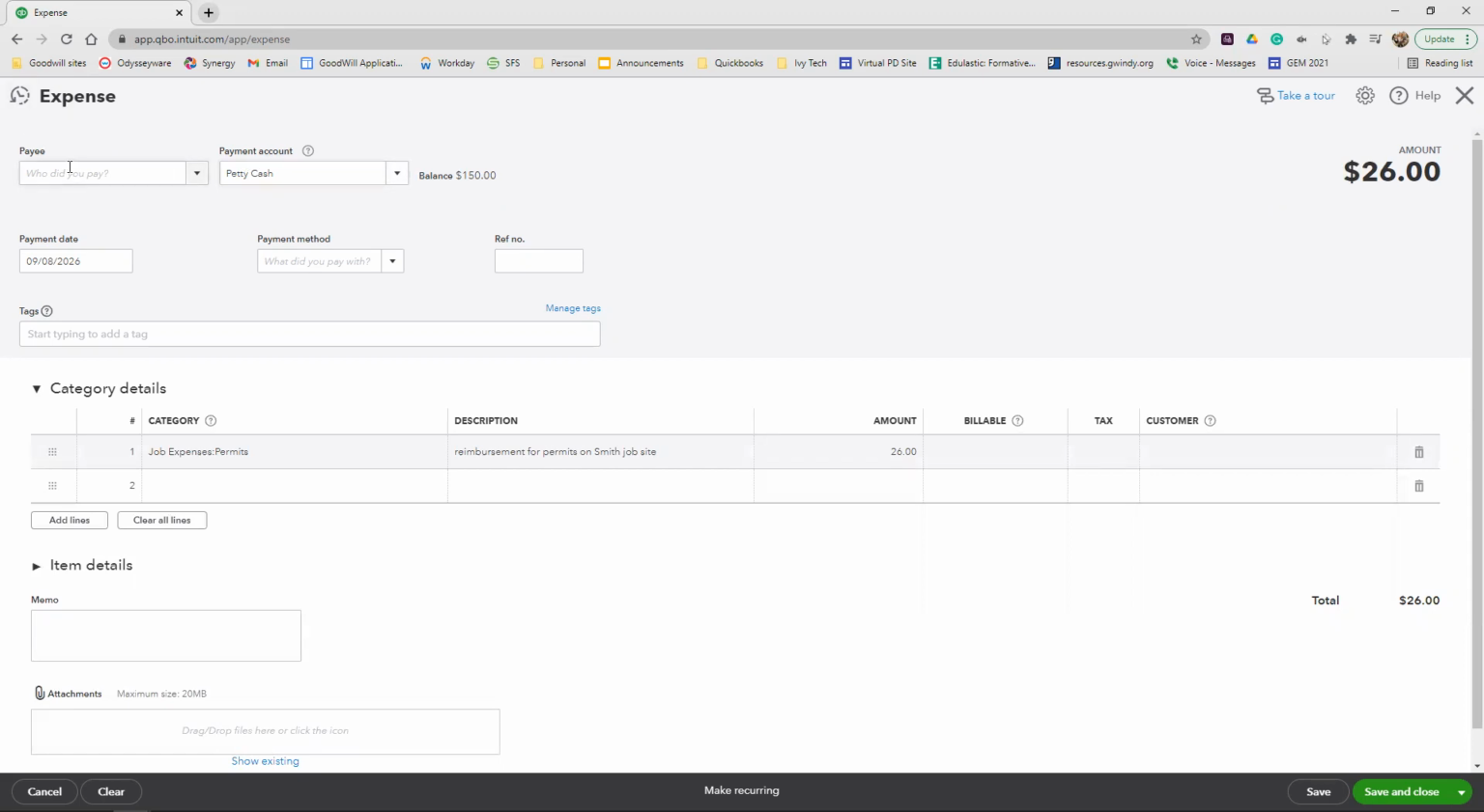Again, we do not have to have a payee for this expense account. I believe that is a test question I've seen before. Our payment date has been changed. Our category is job expenses. And then we're saying, hey, we're reimbursing this person for permits for the Smith job site. The amount $26, and then we're going to save and close the form.